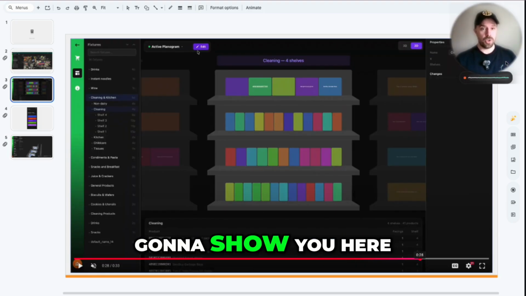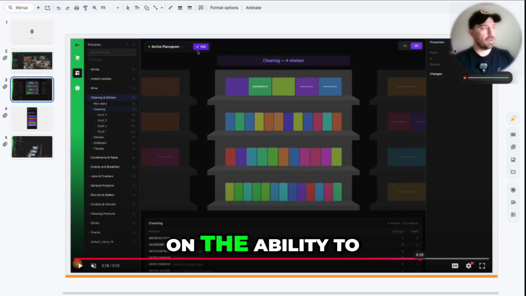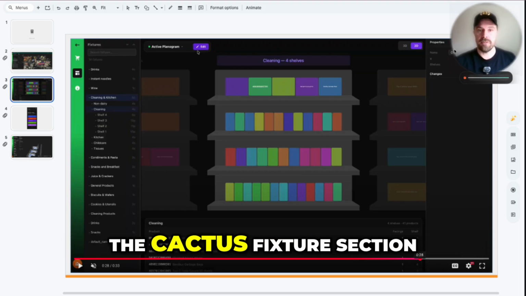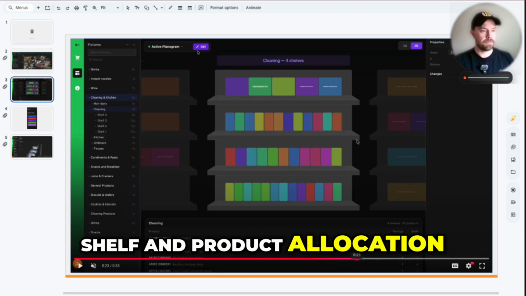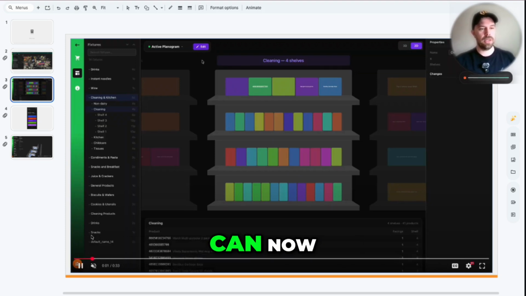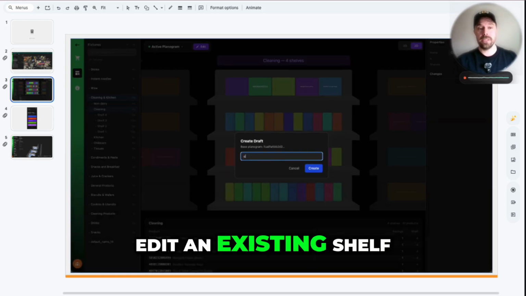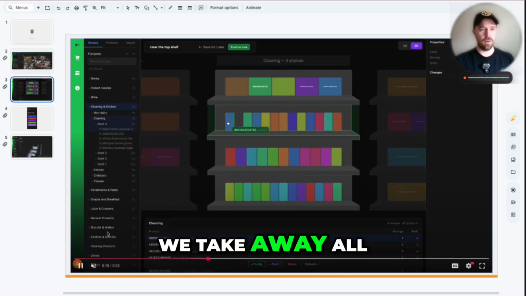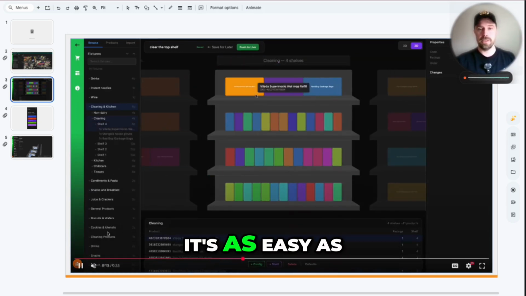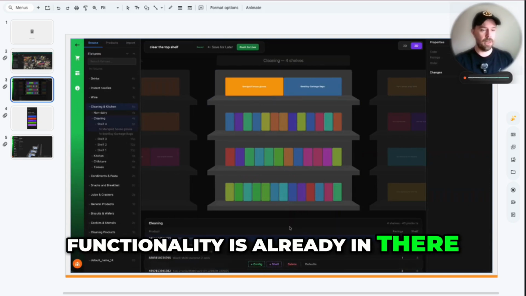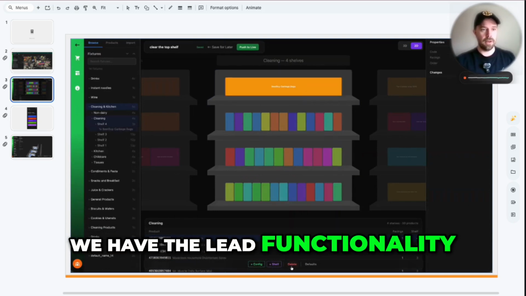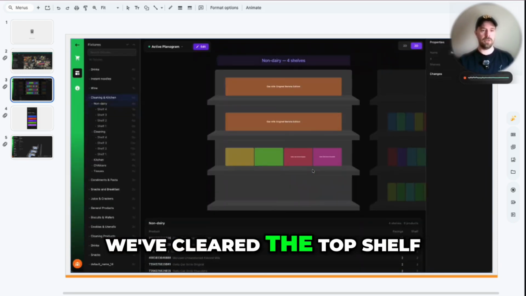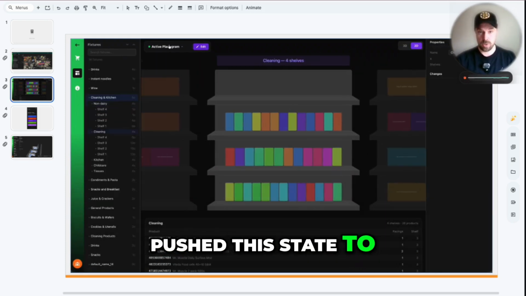The second thing I'm going to show you here very briefly is that we are now working on the ability to populate the planogram into the Cactus fixture section, shelf and product allocation. So what we can see here is that we can now edit an existing shelf. And here we're now saving a version where we clear the shelf, we take away all those products, or rather we move them somewhere else. It's as easy as drag and drop. The drag and drop functionality is already in there. We have delete functionality. Best Buy garbage bags, not selling those anymore. We're deleting them. And now, boom, push. We've cleared the top shelf, and we have now pushed this state to the shelf.